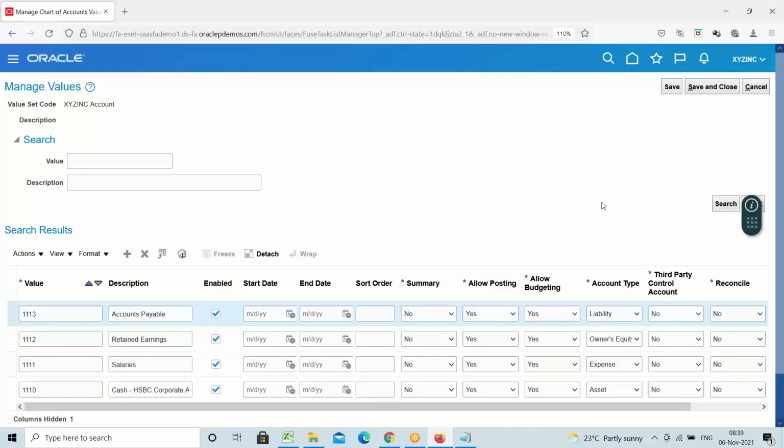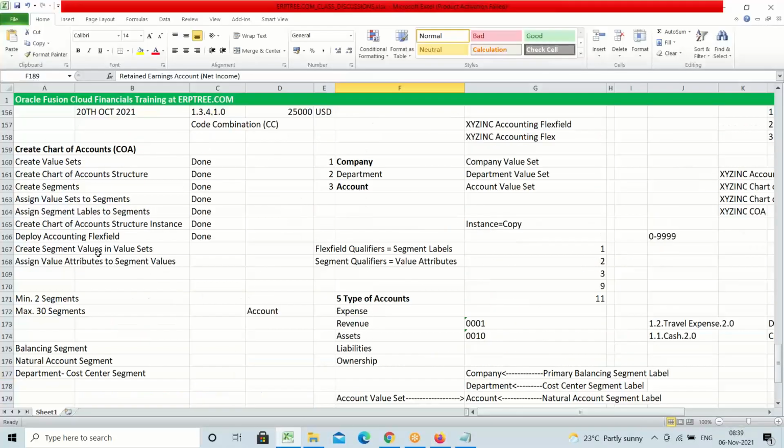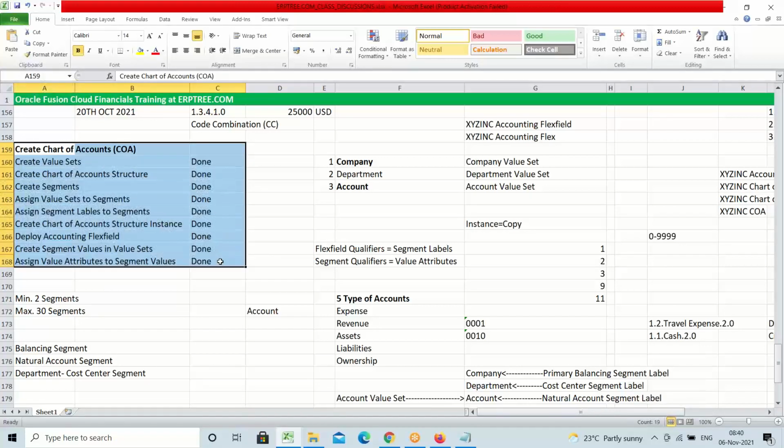So this is how we have to set the nature for each and every account. The rest of the information we can accept as the defaults the system is taking, and say save and close. So this is how you can create the values within the value sets. Now we are ready with everything, right? We're done with the values creation. During the values creation, the system is defaulting the value attributes like account type and all. We have to select that. We completed all these setups.